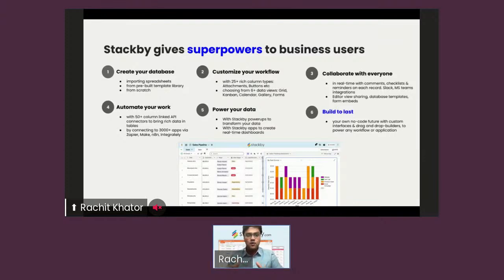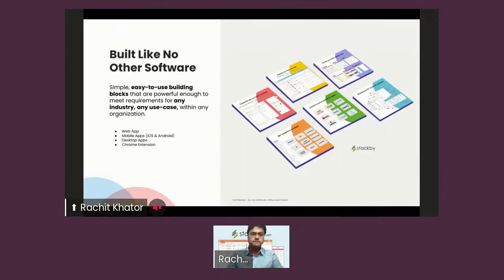The idea is that all of this leads to a foundation of what we are trying to build in Stackby. It's a no-code future. We all see that. We want to enable spreadsheet users to become no-code creators. So we are here to build and to last as we move along. So the future holds that we'll see customer interfaces and more drag and drop builders to power any sort of a workflow and application that your team requires.